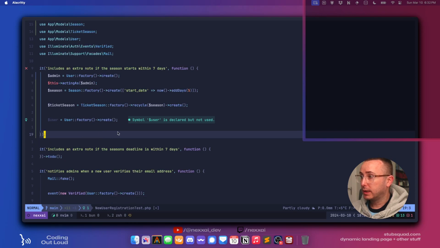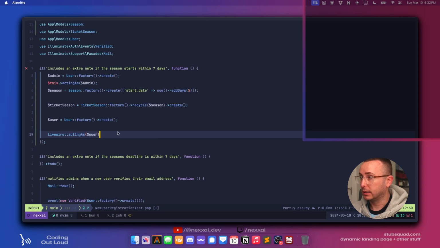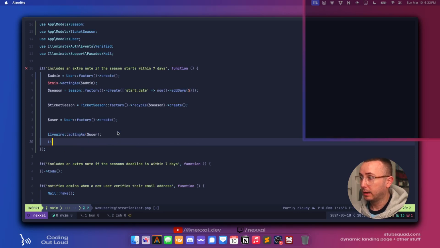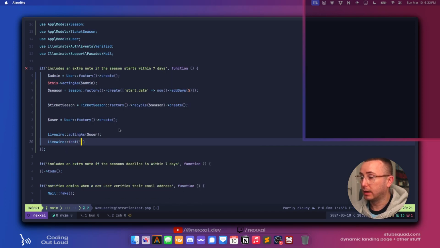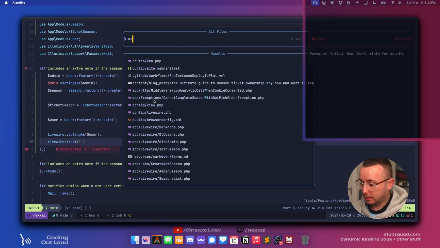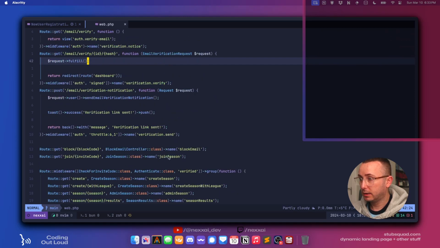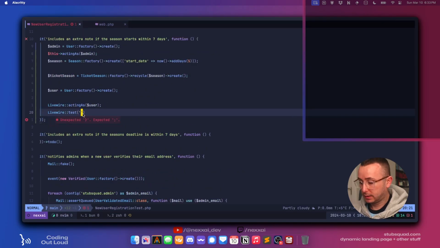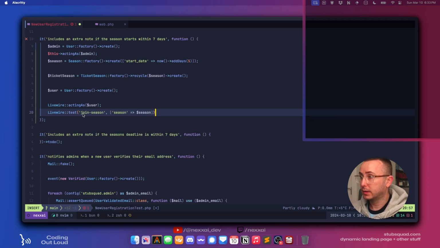So what we want to now say is Livewire acting as user. Yep. I want to say Livewire test, and I do not remember the route, so let's go take a look. Okay, so join season is the name of the route. So we want to test the join season, and season equals season. That actually sounds correct, yes.